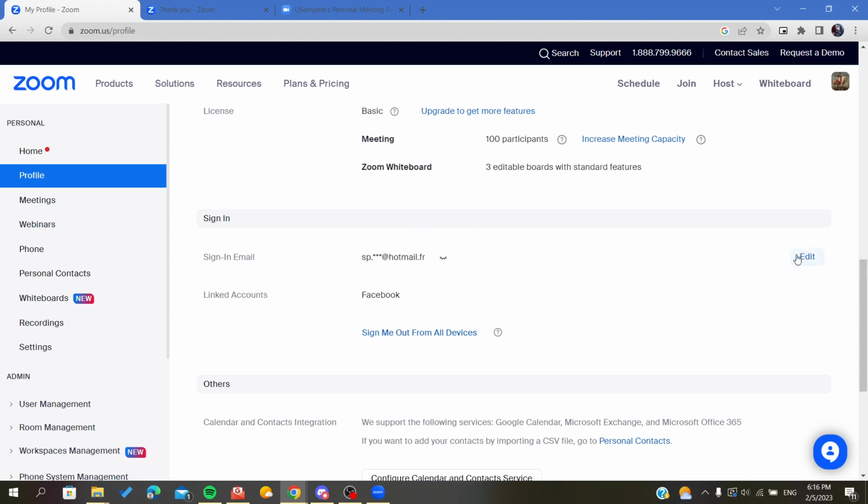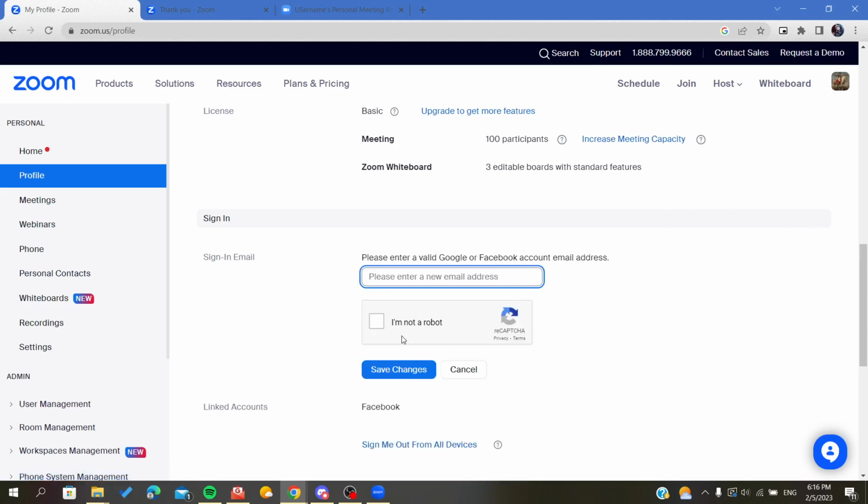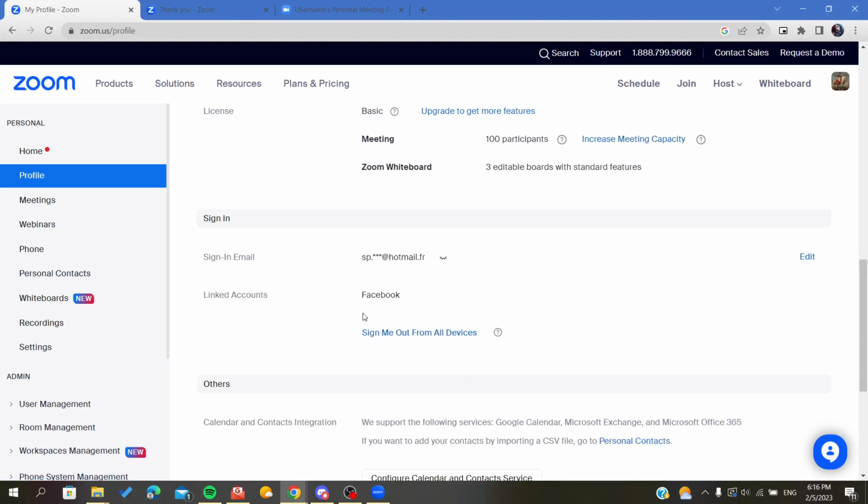Here you will click edit in the password, and you will have something similar to this. You will enter a new password and confirm that you're not a robot. After that, you will save changes. So basically, this is the way to reset or change your password on Zoom.